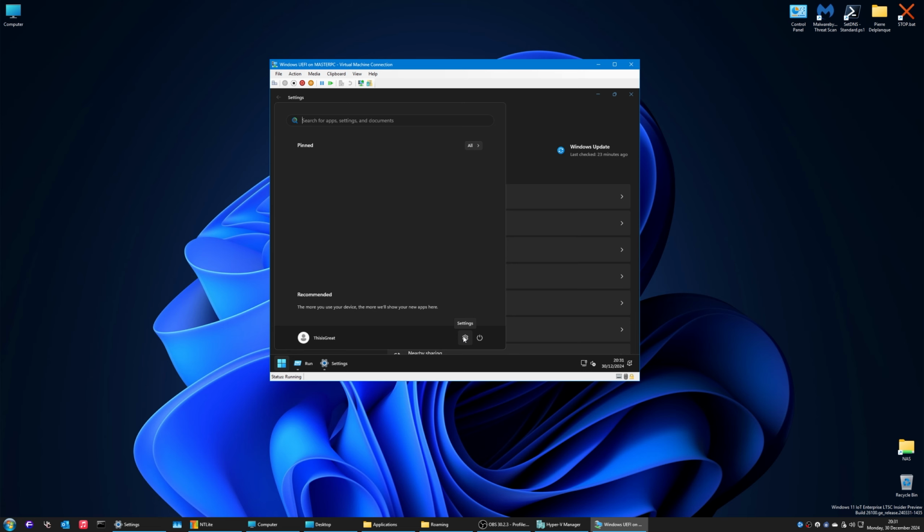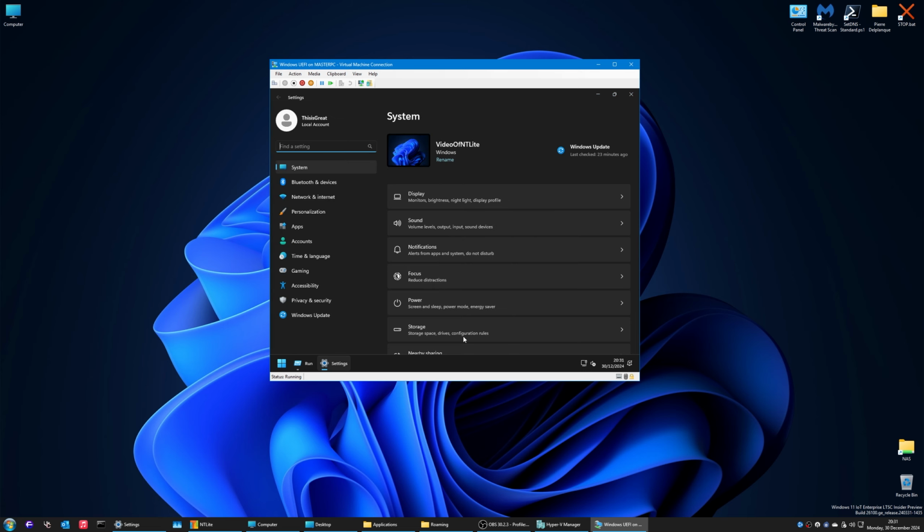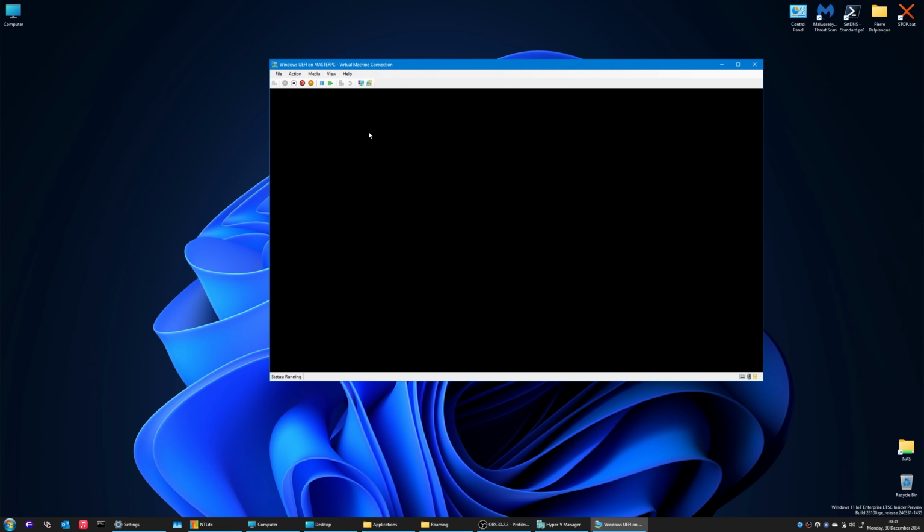So that's basically my ISO. Profile will be in the description. I will check for the registry files. But yeah, that's basically how I do it.